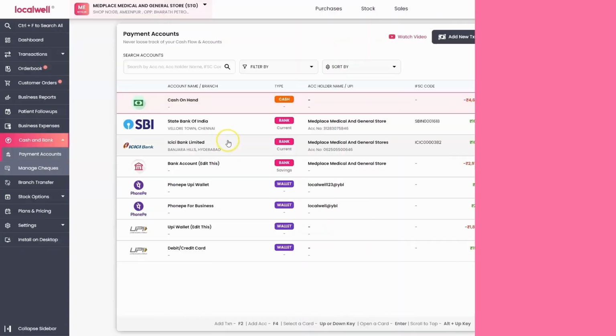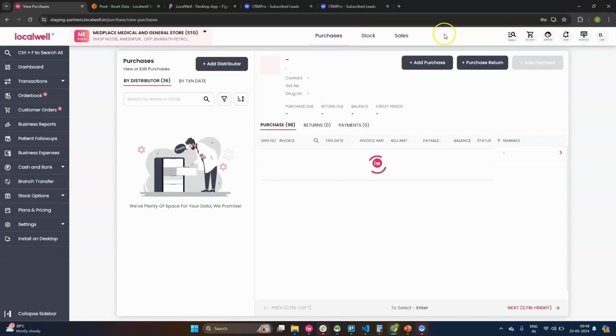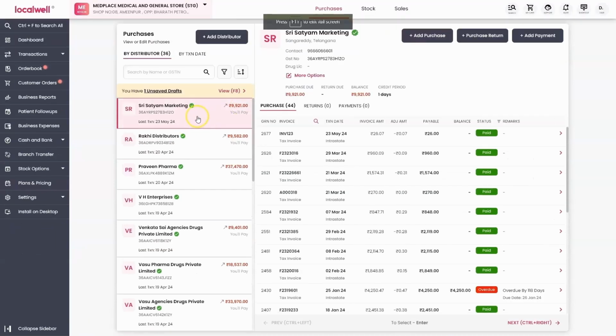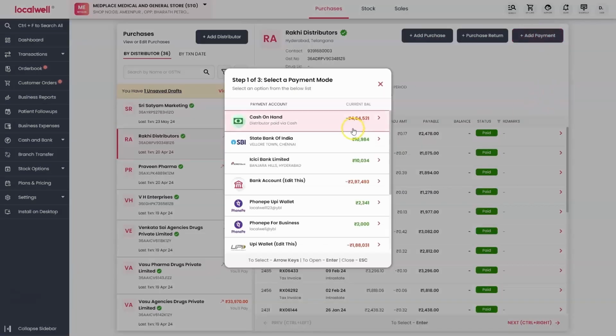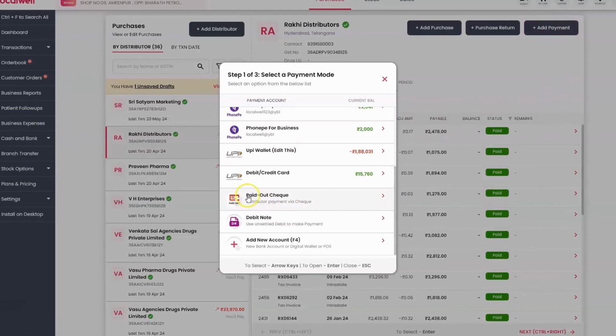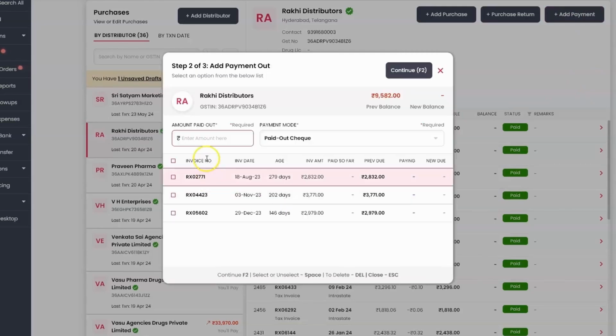Now, if someone has given you a check or you have given a check to someone, how can you enter it? Let us see. First, we go to the purchase section. Here, in the purchase section, suppose the payment to Rathi distributor is pending for 9,582 rupees. You added payment to them and here you will see an option to check paid out, which means you have given a check to that distributor. You have chosen this option, so you need to make sure to settle both invoicings.